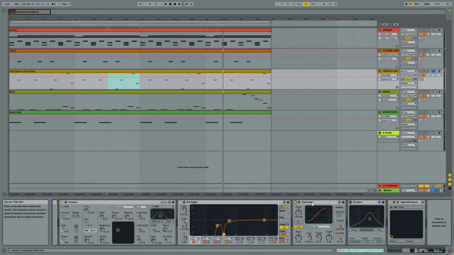I use some saturation to make it more in your face, and up to this point the sound is still very metallic instead of organic. So I use Erosion and added some noise to the sound to get rid of all these metallic qualities and add some more organic tones. Erosion is still a very cool plugin. Let me show you in the mix again.